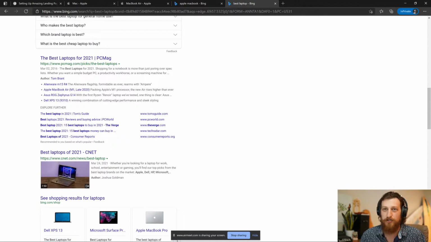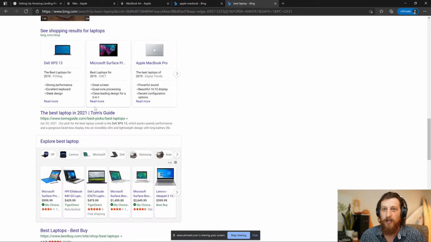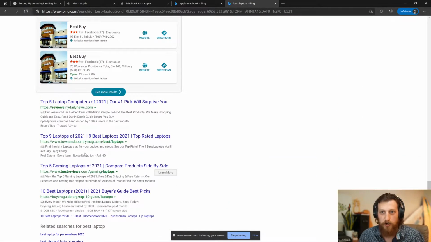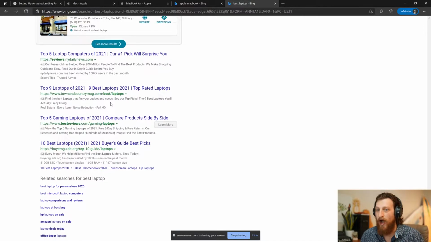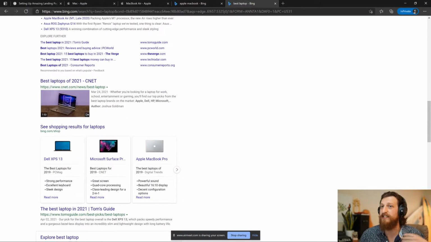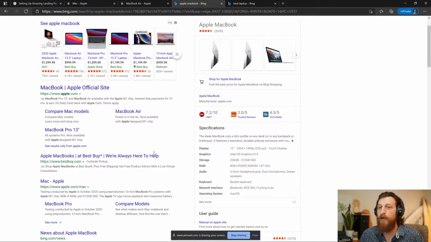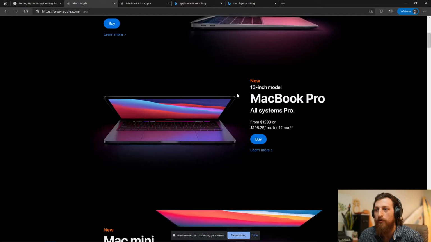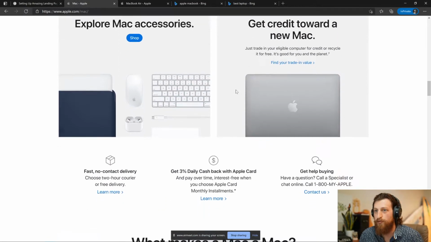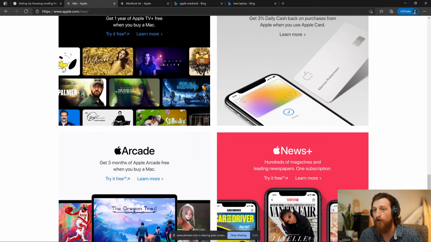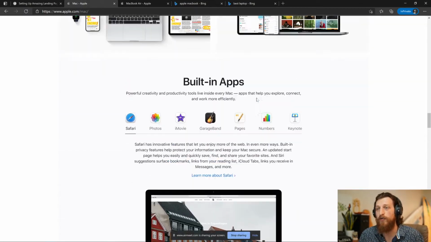So first option is the best laptops for 2021, PC Mag. Next one is Tom's Guide and Best Buy and these other ones. So best reviews. You're not actually seeing Apple show up when someone searches the best laptop because they don't have the SEO for that. If you search Apple MacBook, well, then you better bet that Apple is going to be the first organic listing right here. And then you take a look at their page and you'll notice that the Apple pages are pretty static, simple to use, and the whole goal of this is so that they can rank organically at the top of the page for anyone searching their product.